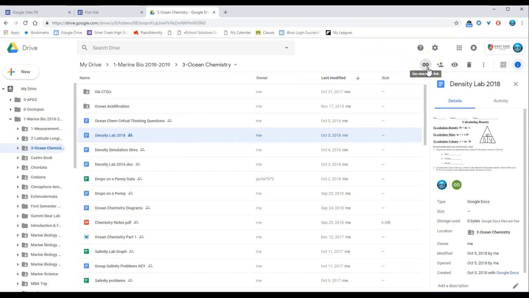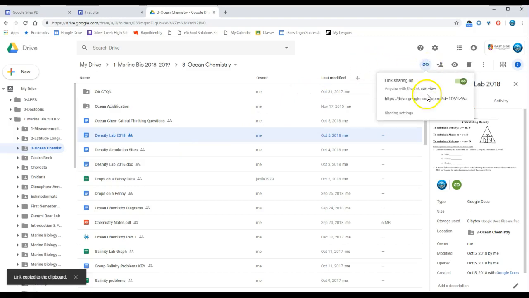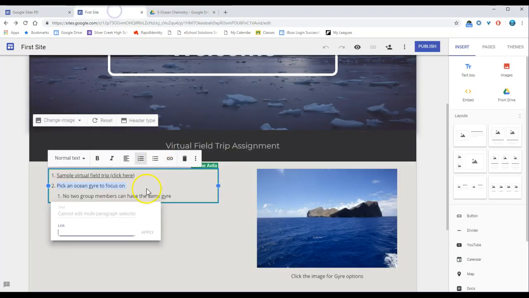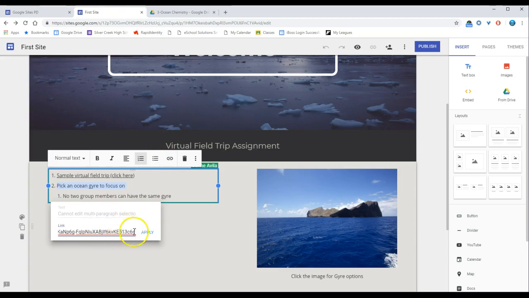And again, we see that little link button, and it's going to ask you if you want to share it. Make sure that if you want the students or whoever is trying to look at this document to see it, make sure that link sharing is on. Now, if you're creating this website or this link for you personally, this part doesn't matter. So I'm just going to copy this, and I'm going to go ahead and drop it in the link section.